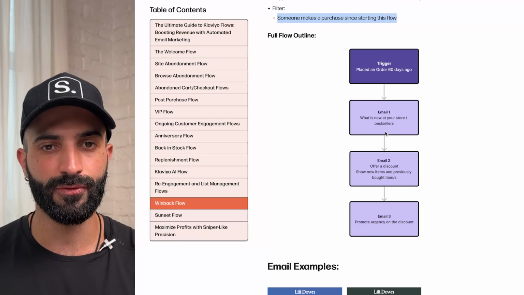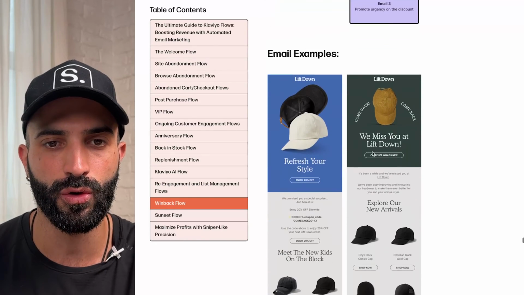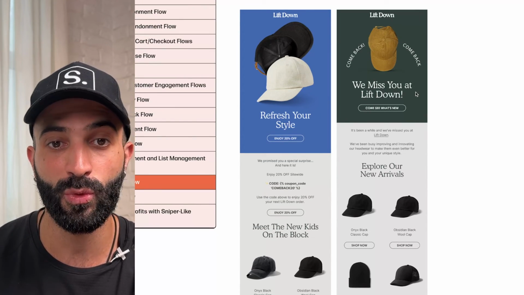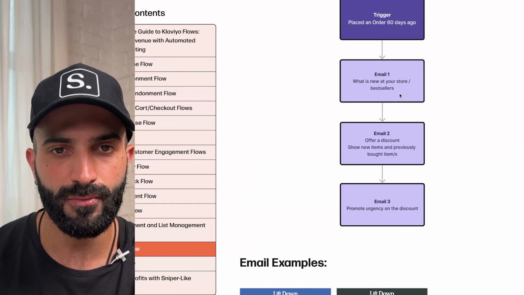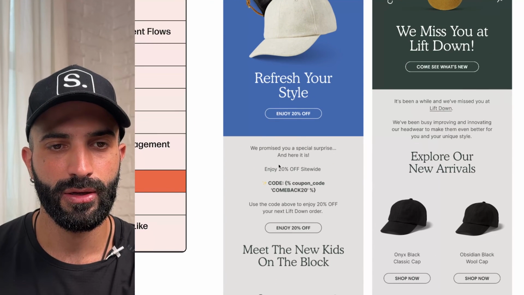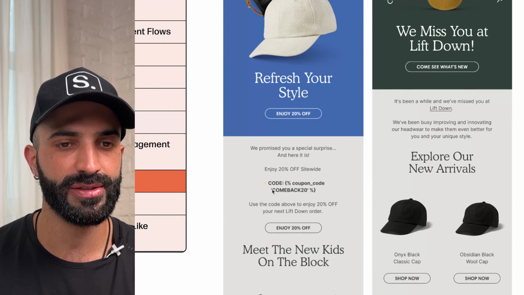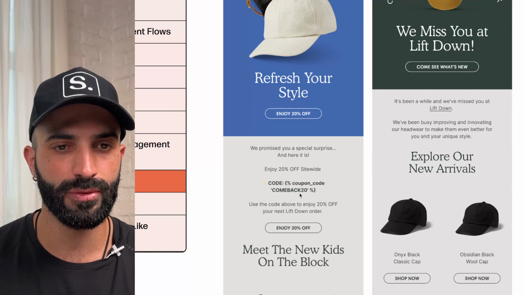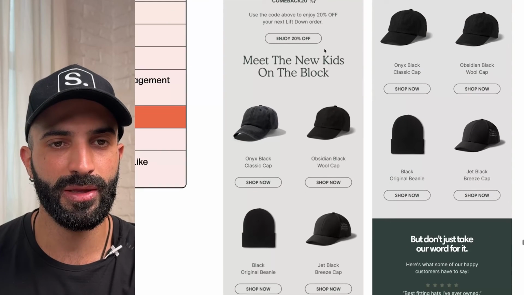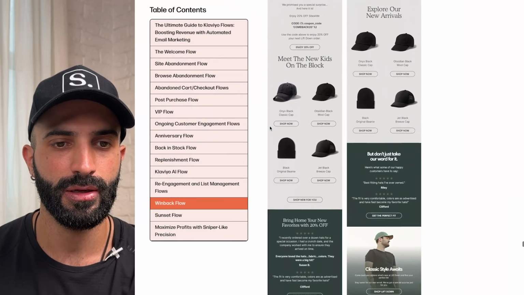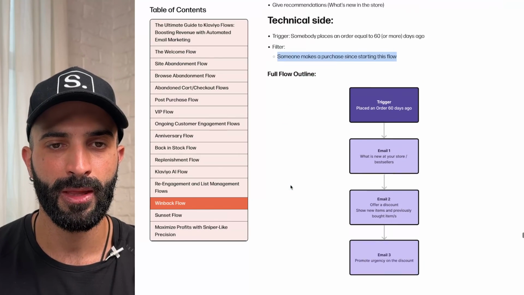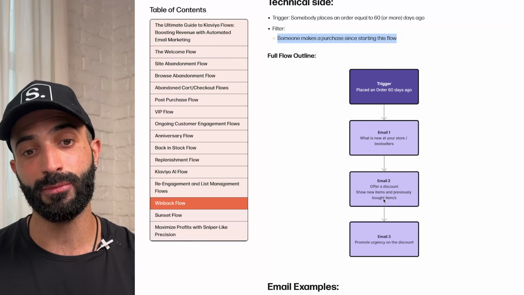For email 1, the first email is just what's new with the store. You can see how we did it here. Explore new arrivals. Headline here, we miss you at the brand name. Showcase bestsellers. Maybe email 2, you can throw in a discount like we did here. We promised a special surprise. Here it is. This is a dynamic code, comeback20. Use the code above and enjoy 20% off your next purchase. Meet the new kids on the block. Here are some of the new items that are available in the store. Some reviews never hurt.